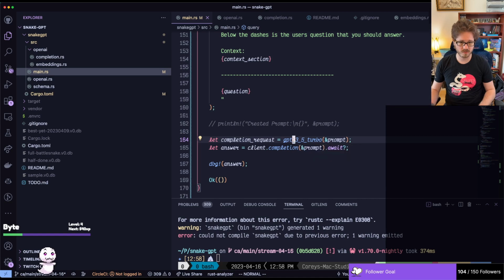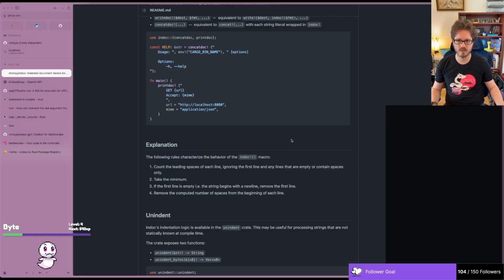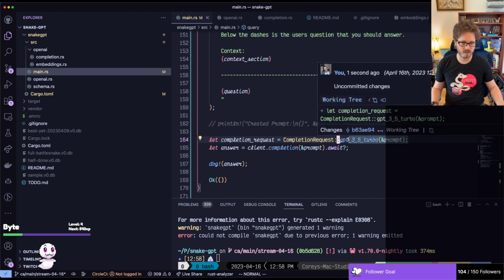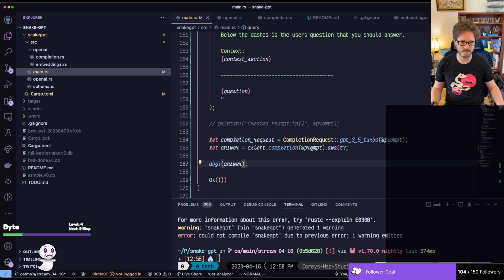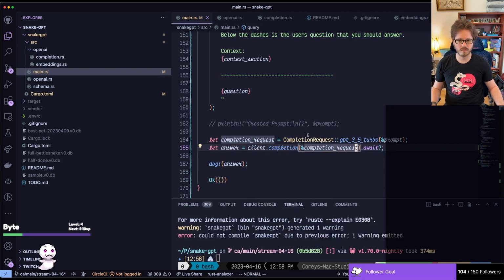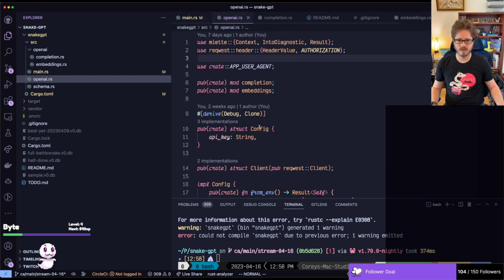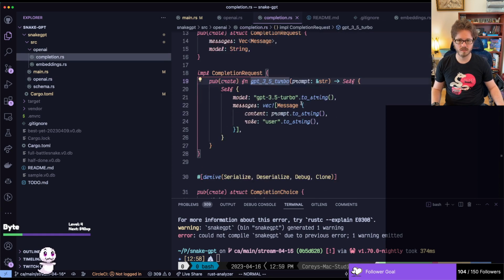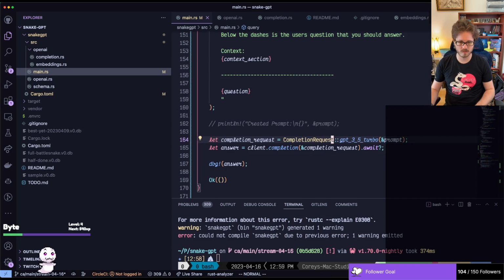Does it need to be in scope? It's like completion request. Then that? It doesn't like any of that though. I'm not sure why. Okay, it's just that it's not imported. There we go. Okay.